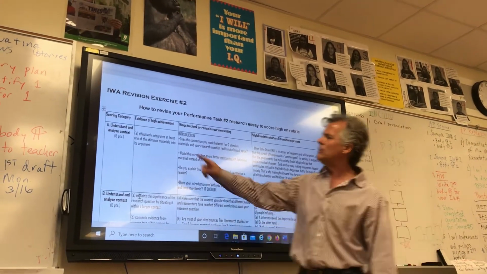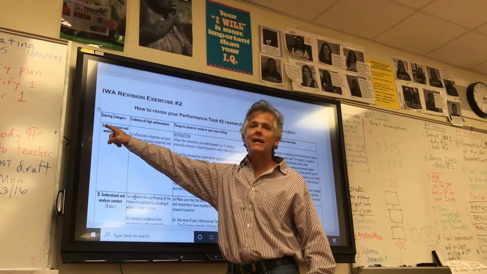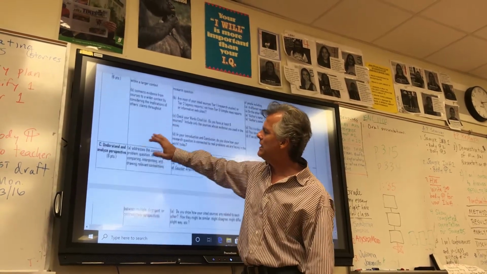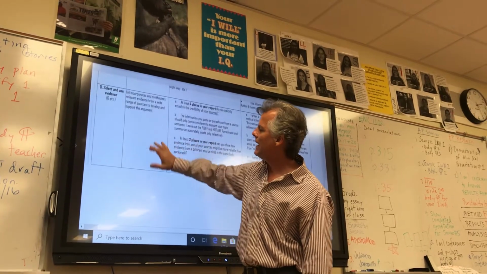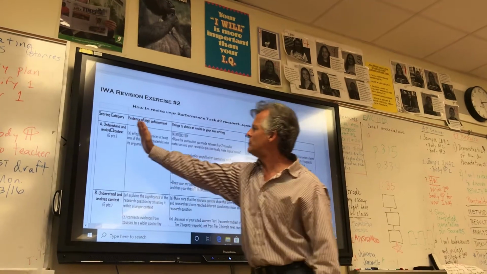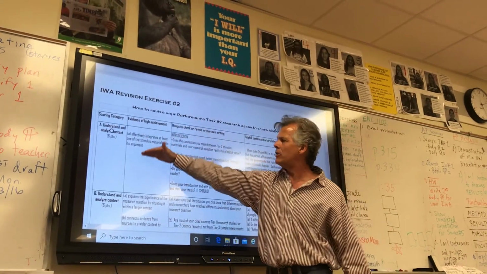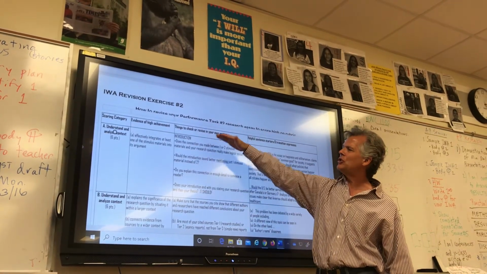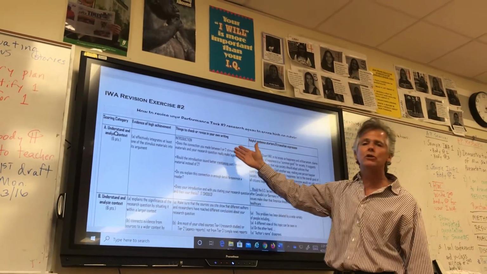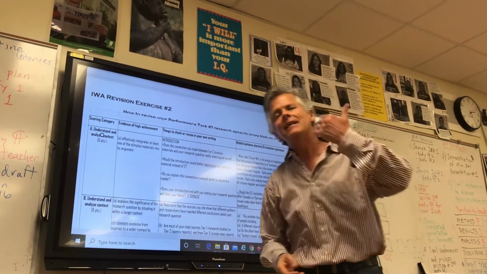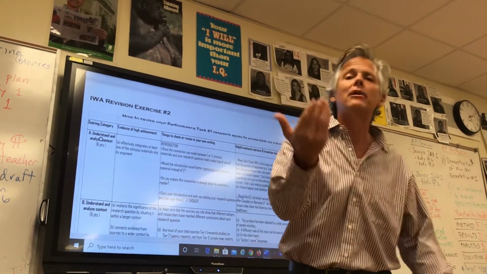I want you to pay attention to how we've got this broken down into different sections: Section A, Section B, Section C, and Section D. Your job is to read all the way across for Section A. This is how the College Board describes it. This is what Mr. DeKnight says I should pay attention to. As you're reading over this, think about your own IWA and think, hey, did I do that? Could I have done a better job on that?